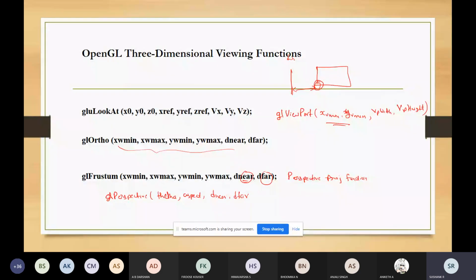The second one is aspect. The last two parameters give you the distance between the near clipping plane and the far clipping plane. This theta is like the field of view angle. Yesterday we spoke about the field of view, and that is the parameter theta represents. It can take values from 0 to 180 degrees.